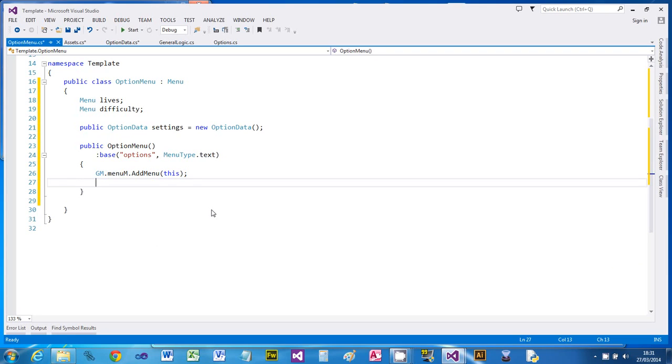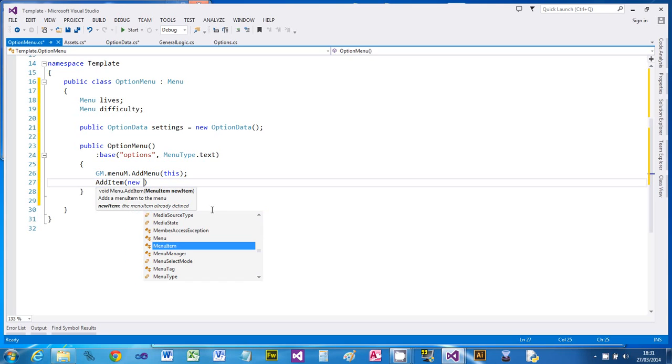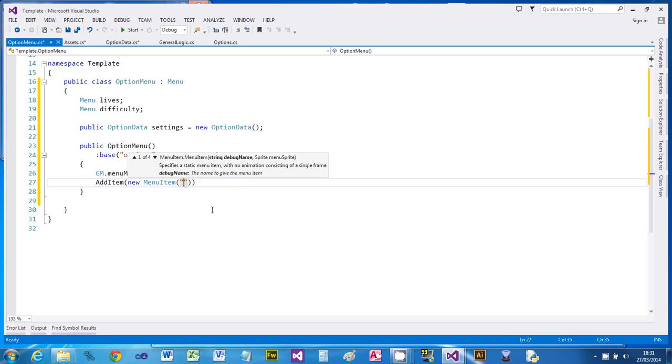Right, so I'm going to add two items. I'm going to add a menu item for life and a menu item for difficulty. So I'm going to say add item, new menu item. I'm going to give it its name, and this name's significant. This isn't what's displayed, but this is what I will look out for when I'm deciding what menu option is selected.